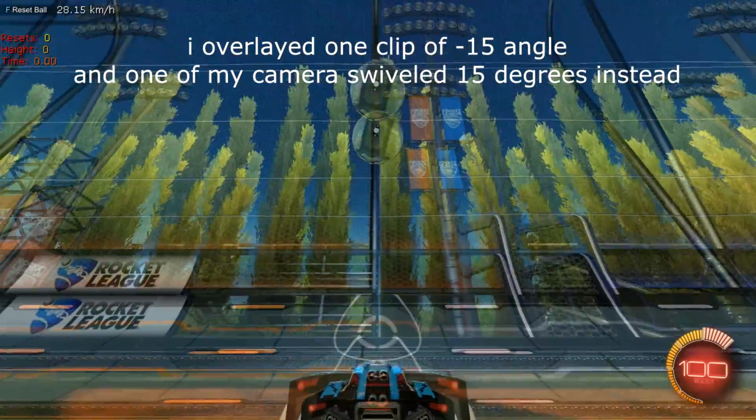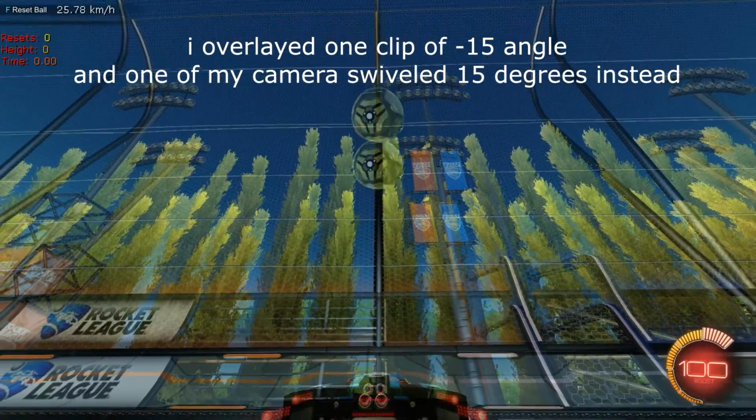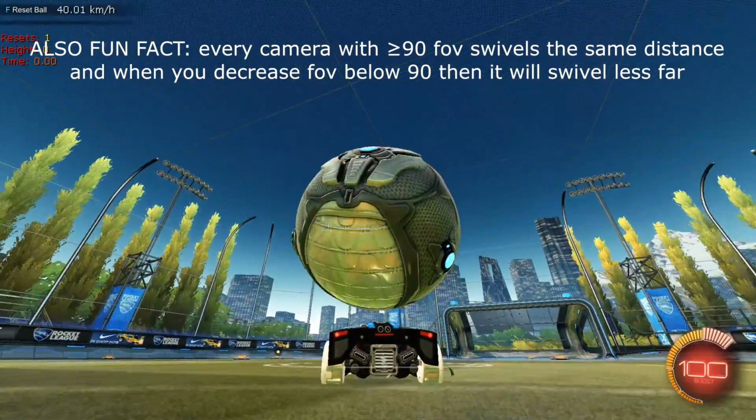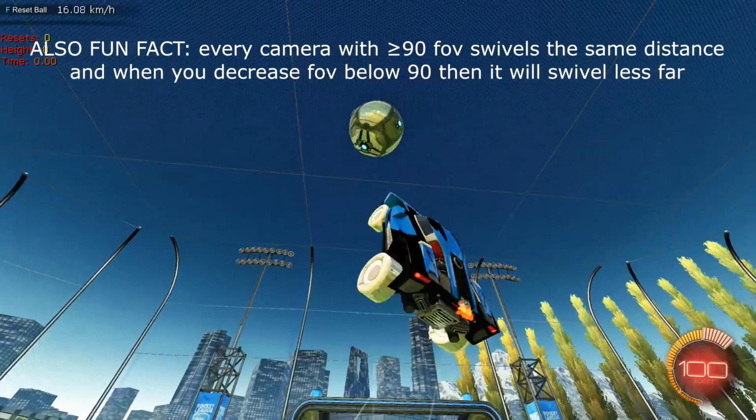Also, when the ball is above you in ball cam, swivel down will point your camera down, while a high angle will still point to face the ball. No matter how far your camera is swiveled, you won't go below the floor on a standard map.